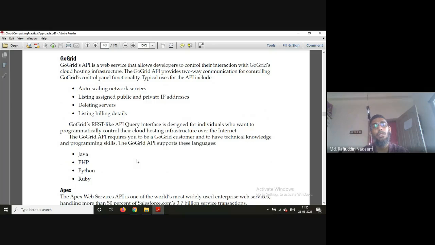So using this, you can auto scale the network servers. Means auto scaling is possible. Either you can take them up or bring them down as per the requirement of the servers to the users, as well as you can list the assigned public and private IP addresses. Means using these APIs you can find the list of assigned public and private IP addresses, as well as delete the servers. You can delete the servers as required, and you can have the listing of billing details also.